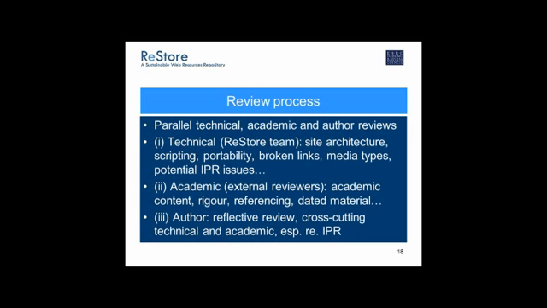Clearly, in an academic setting, we're also interested in an academic review. We've gone out to external peer reviewers just as we would with an academic journal article, and sought their views on the academic content, the rigour, the referencing, whether or not material needs to be updated. And if there's the opportunity to intervene and enhance content in that way, it's something we've been able to assist authors with. And then we also ask the author themselves to reflect on their experience and what they've created, because often the author knows best about, shall we say, the wobbly parts inside a website. They know the things that never quite got completed.